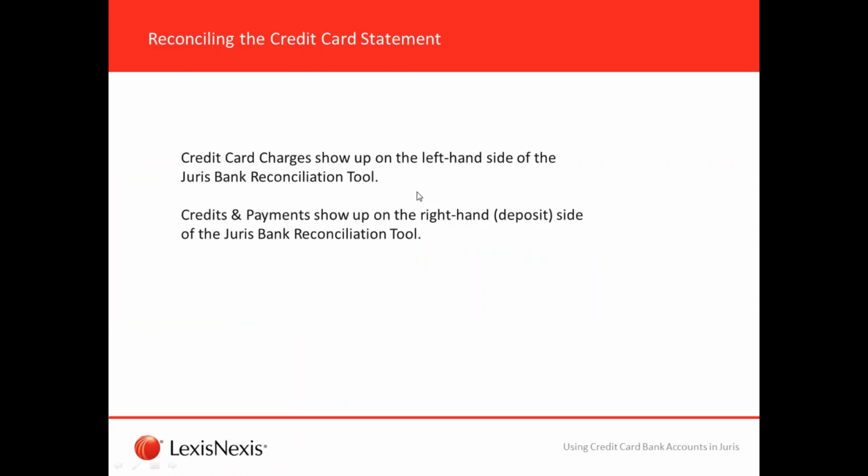The credit card charges are going to show up on the left-hand side of the Juris Bank Reconciliation tool, and the credits and payments are going to show up on the right-hand or the deposit side of the Juris Bank Reconciliation tool. Now, this next screenshot of the Bank Reconciliation tool, I had to shrink it down a little bit to fit, so it might be hard to see or to read.